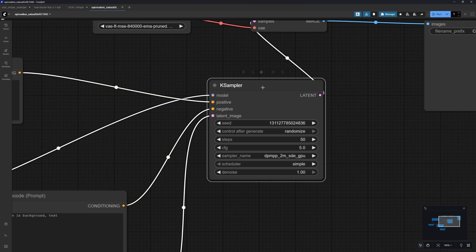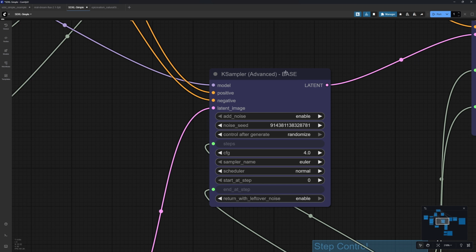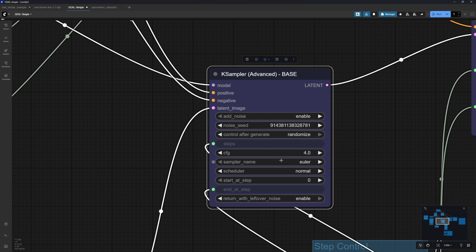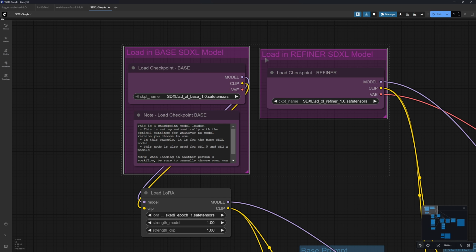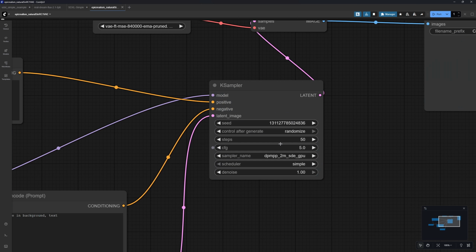There is the basic K-sampler, which is this one, and there is the advanced one, which is this one, and they have some key differences. You will need an advanced K-sampler if your workflow is using the refiner model in addition to the base one. The most notable difference between the two is the steps parameter.